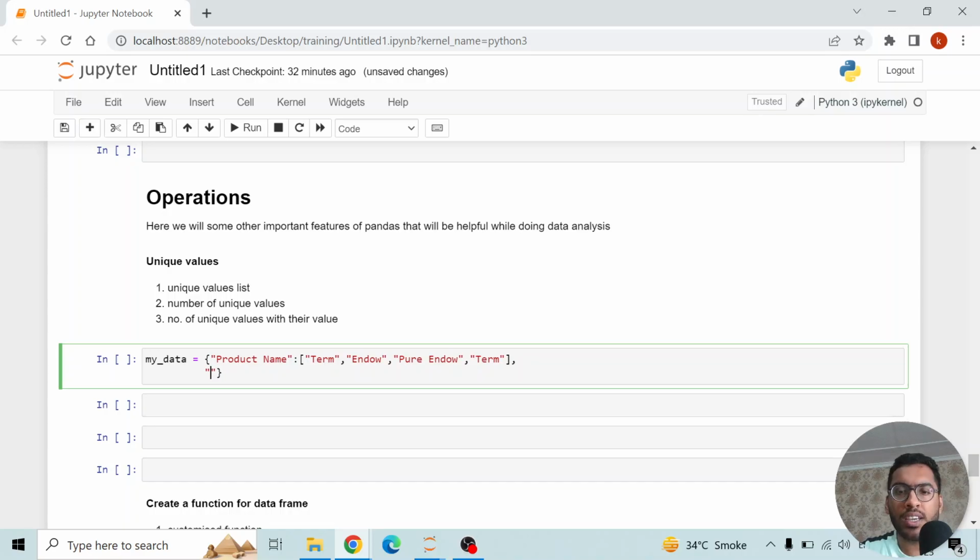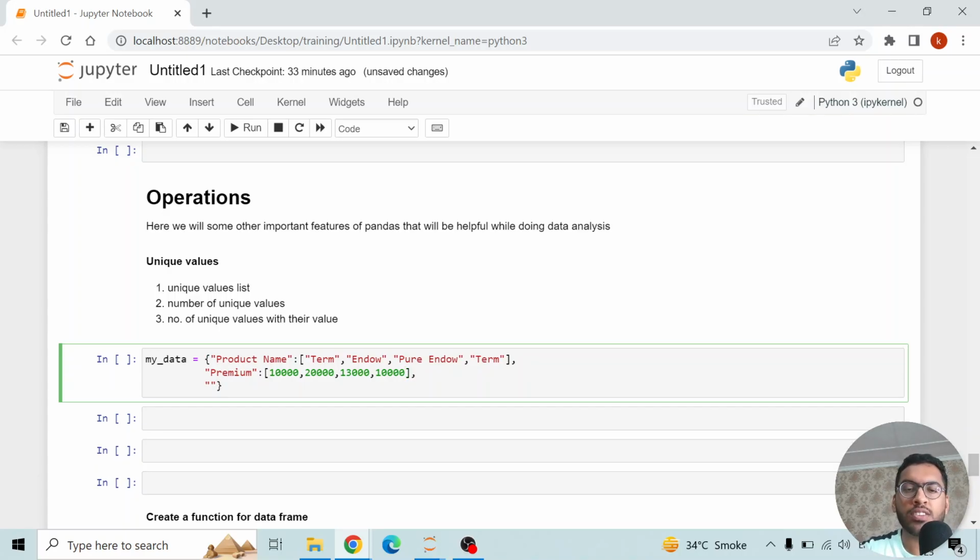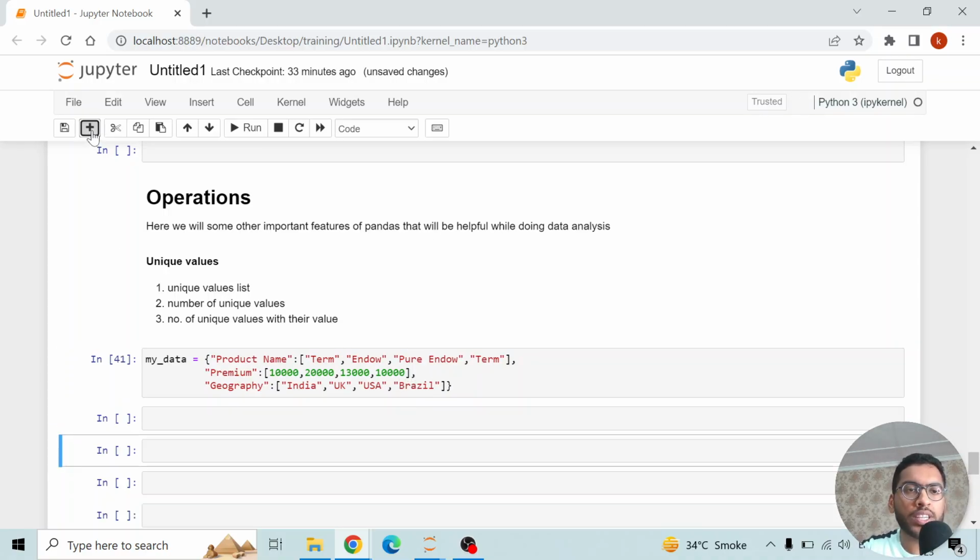I will create one more key where I will pass the premium amount. Let's say the premium will be 10,000, 20,000, 13,000, then 10,000 again. And one more key, let's call it geography, and pass it as India, UK, USA, 1, 2, 3, 4, right? So let's say Brazil.